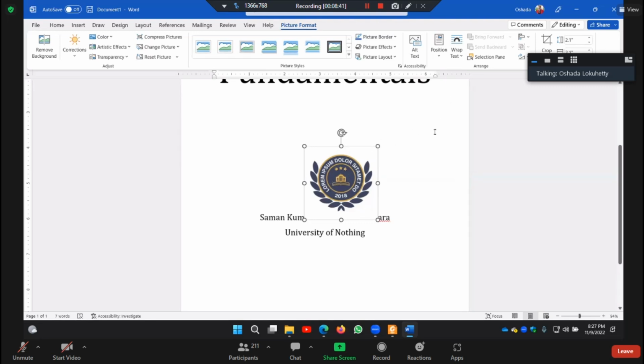Now, for example, I insert an image, so I need to make changes to this image, right? I need to move this image to the left side, or I need to move this image downwards, or I need to change the color of this image, I need to crop this image, right? Likewise. So in order to make changes to this image, we use this contextual tab called picture format.